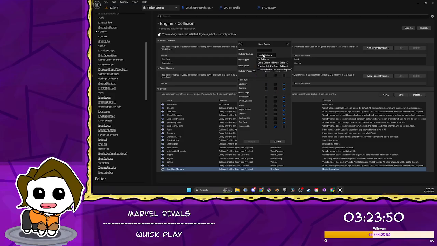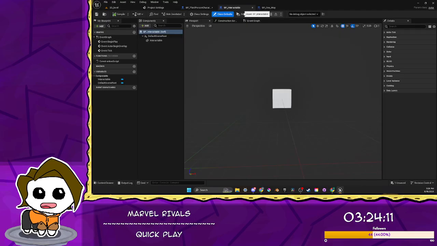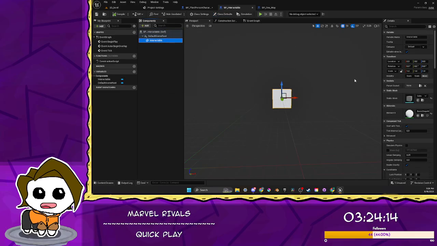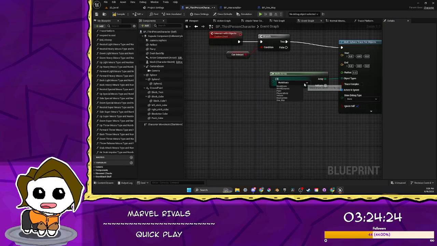Oh, they're going to have to make this. Collision enabled: query only. Name: interactable. Can't have a space. Objects. And it should just be all overlap. All right, and then I go here, and on here, the collision should be set to interactable objects. And then here, I can make world static.